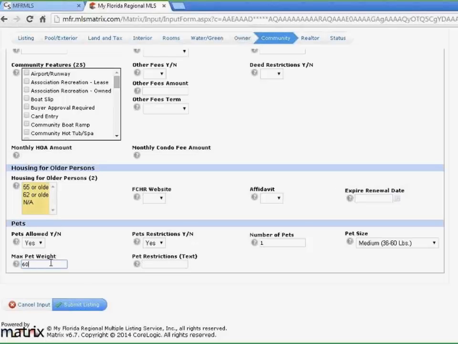So it doesn't allow for the texting here. So just put in the actual number value of the weight. And then the pet restrictions is a text field. So this is where you would actually type out a description of the kind of restrictions there are for the pets. So this is where you would put either no large breeds or no aggressive animals or no guard dogs allowed. So things like that is where it would be classified a restriction of the type of pet allowed on this property.